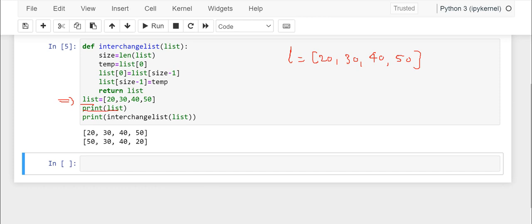So now here you are printing the list. So this list is printed. After that you are trying to print something. Before printing something, you have called a predefined function. So what is the predefined function? Interchange list. That is the function you have defined. So while calling the function, you are passing a parameter, that is a list. You are passing the list as a parameter.